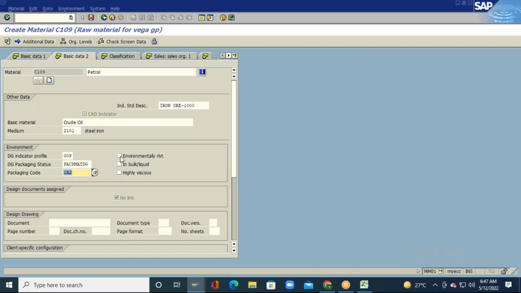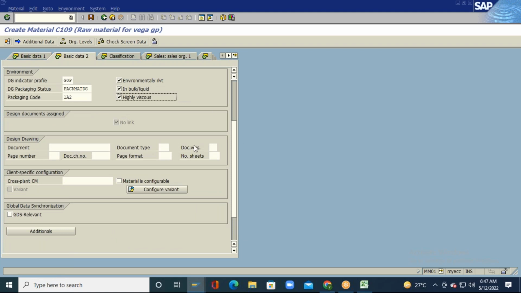Is it environmentally relevant? Yes. Are you going to transport this particular material in bulk? Yes. Is it a highly viscous material? Yes. Viscosity is one of the characteristics of fluids, right? If it is a highly viscous material, you just select yes. Then design drawing.